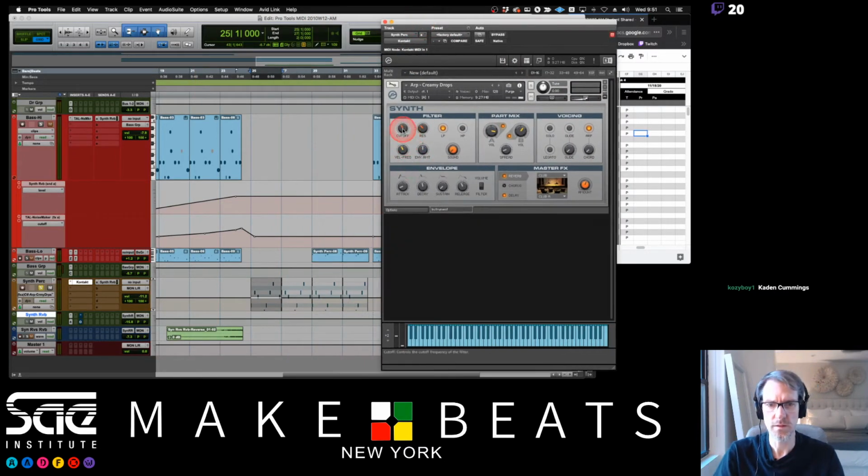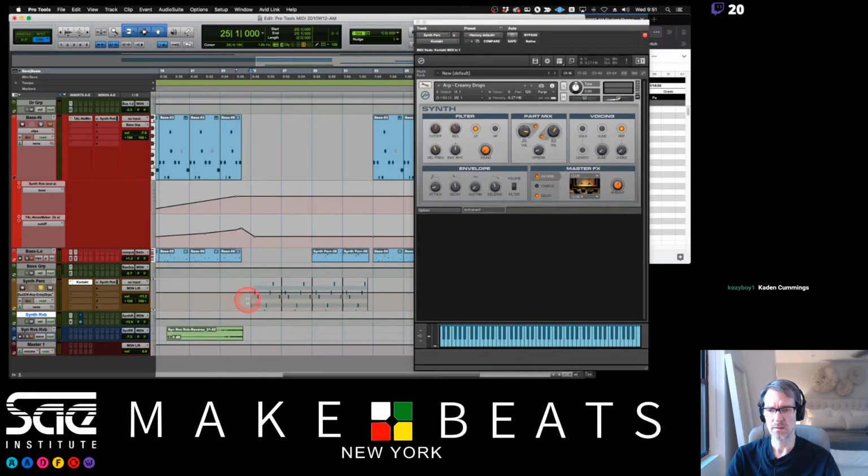And so if I move this cutoff filter, we're going to see that line in Pro Tools right down here. That line is going to change. So if I move it around, we can see that. So what I'm going to do here is, let's say I want this to kind of move and change over time.